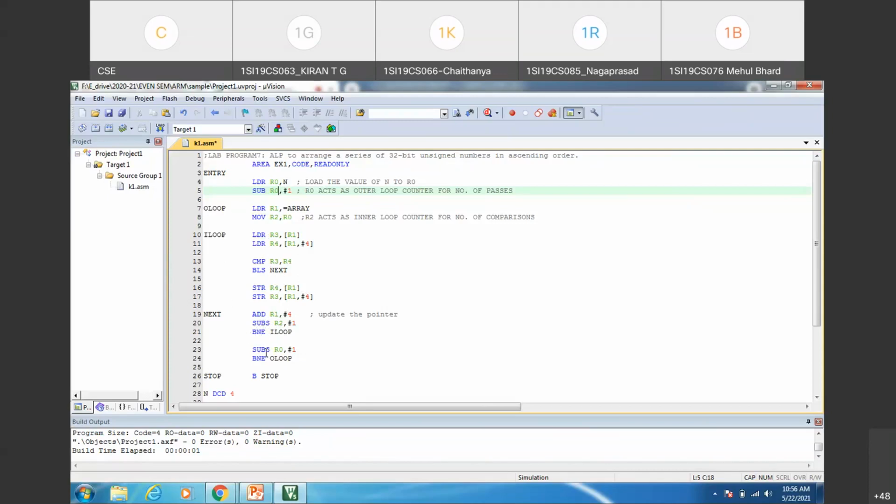Control will go to the next statement after the BNE instruction, where the outer loop counter is decremented and the BNE instruction is executed. If the Z flag is 0, control will go to the outer loop label wherever it is defined. So that means until all the passes are completed.